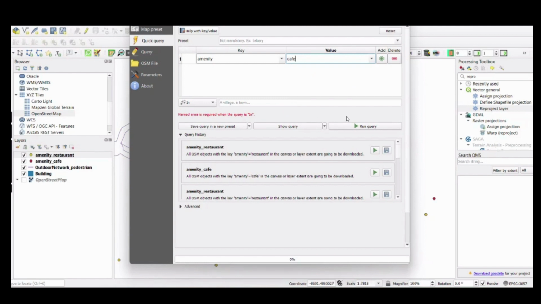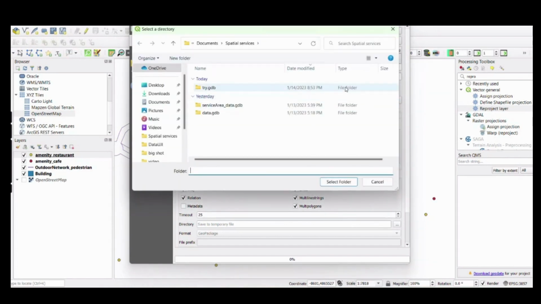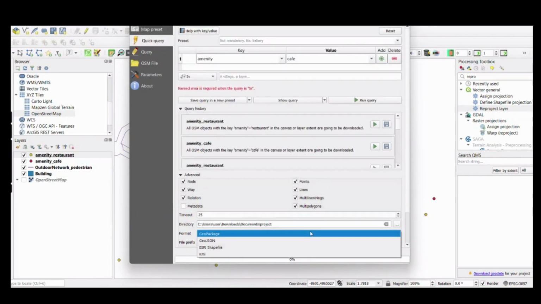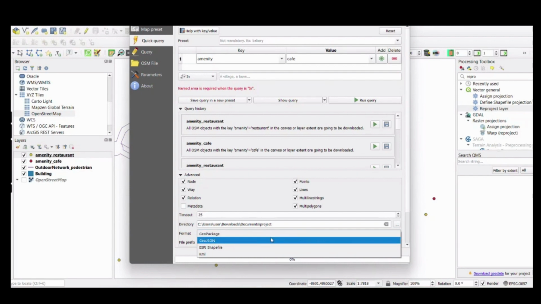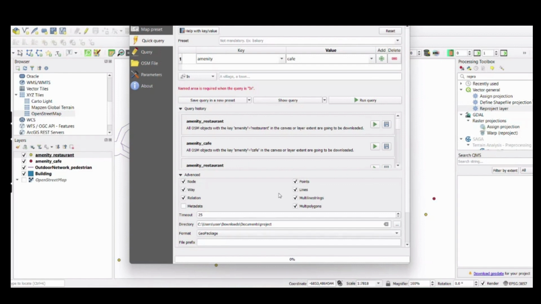And then we run our query. I've already obtained the data, so I'm just demonstrating how I got the data. You run the query, and then the data will be saved. First of all, you need to indicate the directory where you want to save the data. Let's choose any folder, let's say project. I realize that the formats we have are GeoPackage, GeoJSON, ESRI, and also KML. I chose GeoPackage, as I wanted to have my data as a GeoPackage file. So GeoPackage, and then you download it.